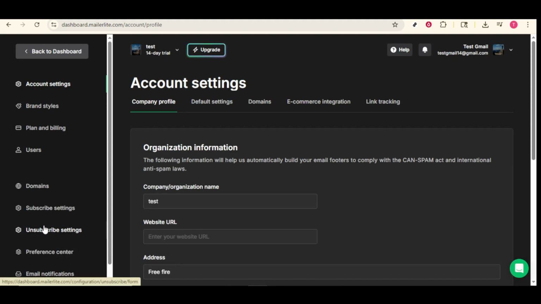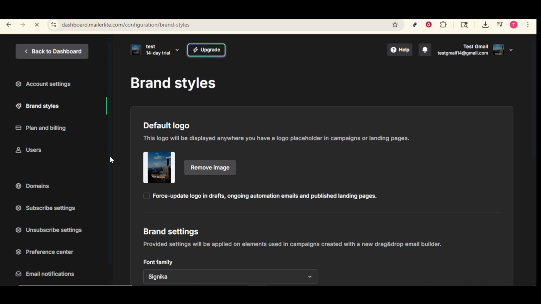Your next destination is the Brand Styles section. This is the area where you can customize the visual aspects of your email campaigns. Once you're on the Brand Styles page, you will see an option to upload your logo or brand image. Click on Upload Image to begin selecting the graphic you want to represent your brand.